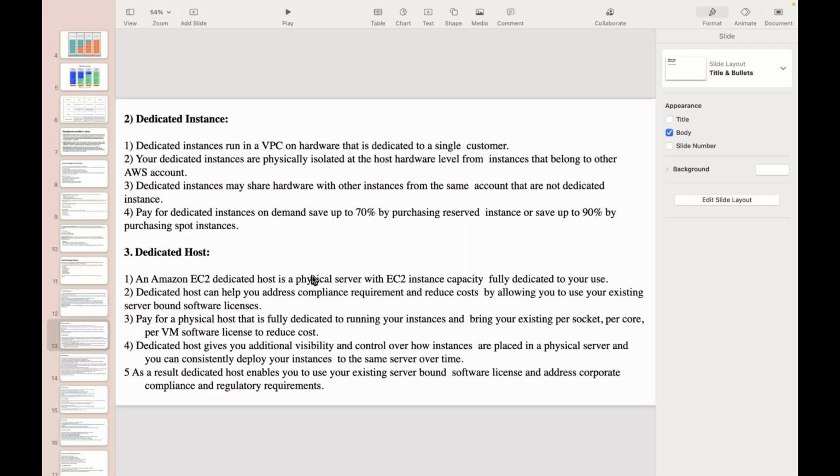Again, this is very important in interviews. They will generally ask what is the difference between a dedicated instance and a dedicated host. This is a very important comparison, so please keep it in mind. A dedicated instance runs in a VPC on hardware that is dedicated to a single customer, but with a dedicated host, the whole physical server is dedicated to your use.